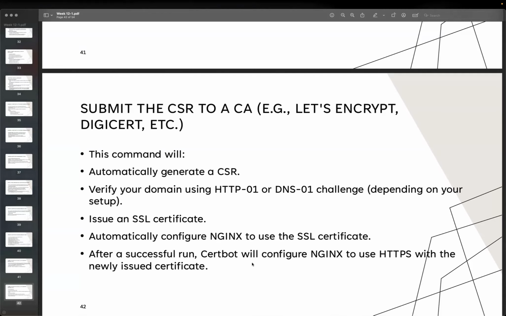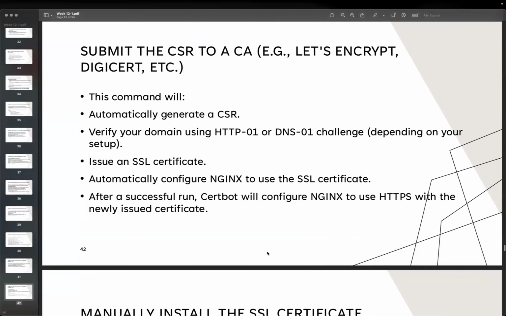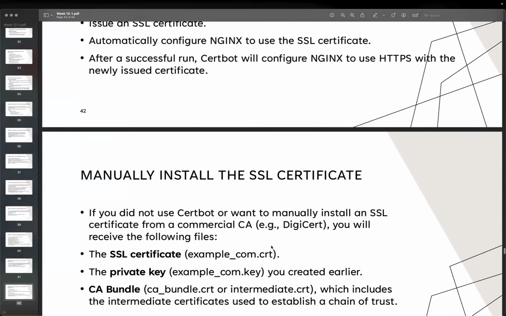and then it can configure Nginx to use HTTPS with the newly issued certificate. A long time ago, they would ask you to edit and change the Nginx configuration by yourself. But nowadays, after you obtain the certificate, Certbot helps you modify your Nginx server block. Okay, so you can serve it as HTTPS directly.